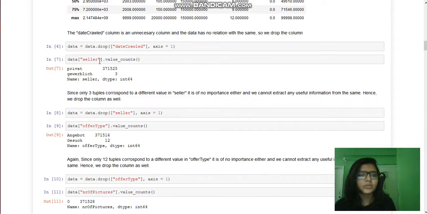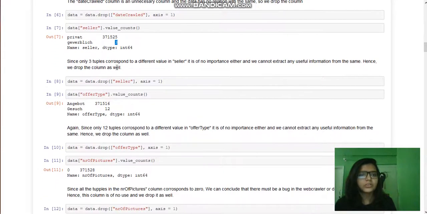We also count the distinct, the unique values of sellers. So we have two sellers. One of them is private, and the other one is Gewerblich. I don't know how to spell that. So we see that we only have three of those. So there's just no point of keeping this column since three wouldn't make much of a difference on a 3 lakh data set. So we dropped the seller column as well.